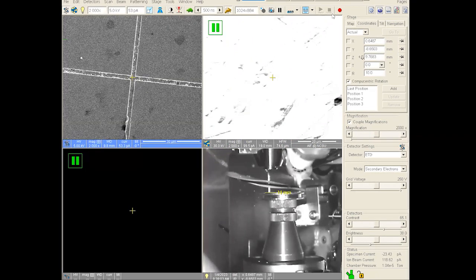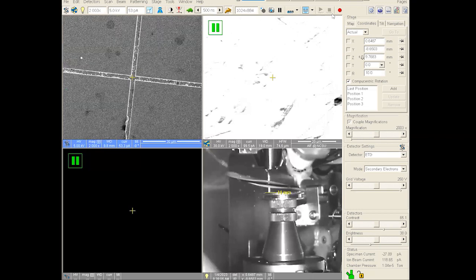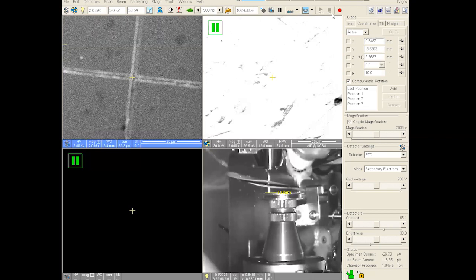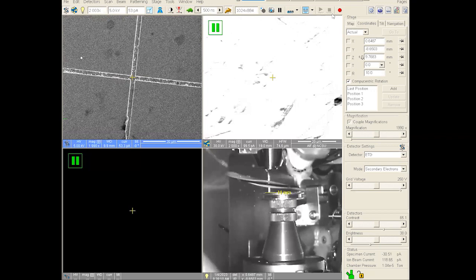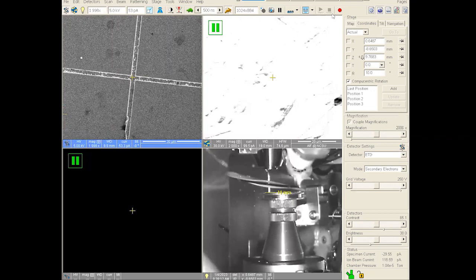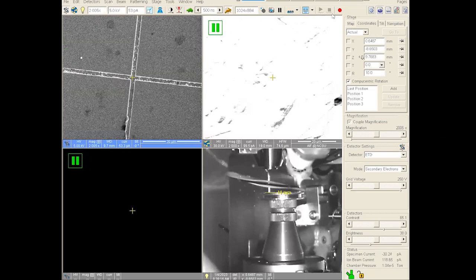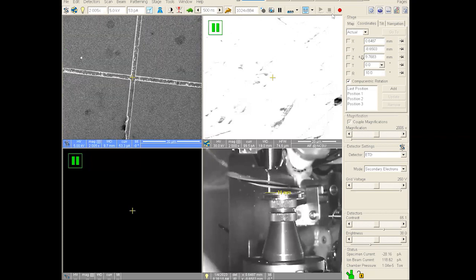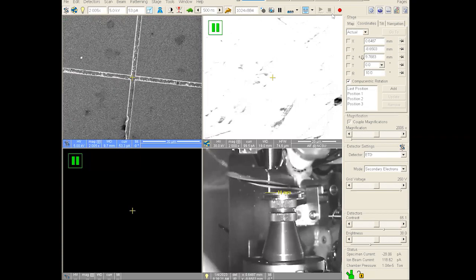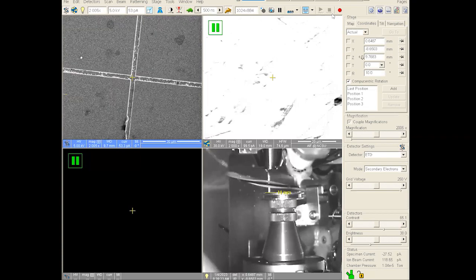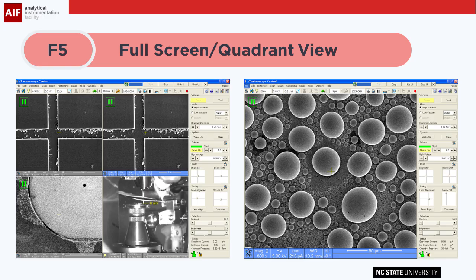A lot of times I see people trying to focus and stigmate over here on this very tiny screen, and that's okay. A lot of people can do it, and if you're in a rush, if you're a beginner or intermediate, you're probably going to want to use a little bit larger area. So you can go to full screen mode. That's going to be F5. It takes whatever quadrant you're in and makes it full screen.